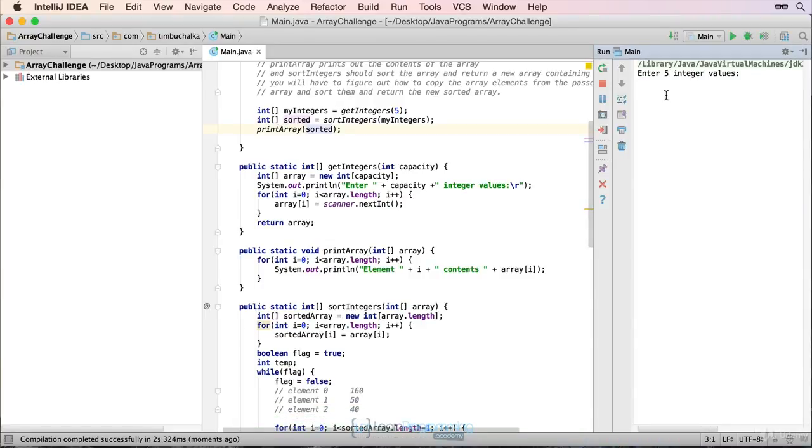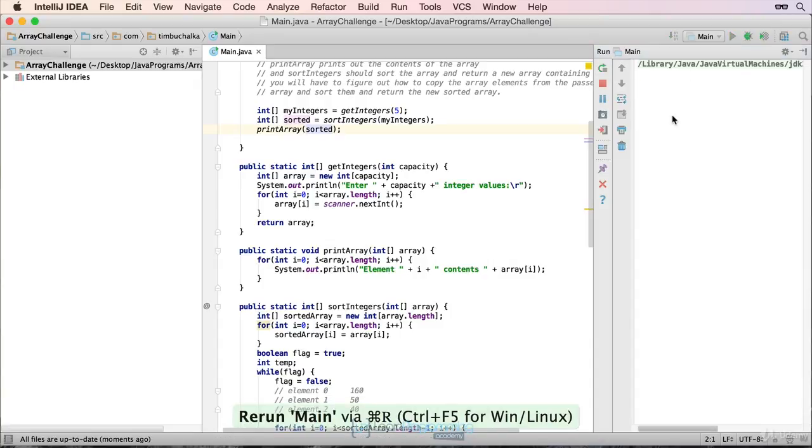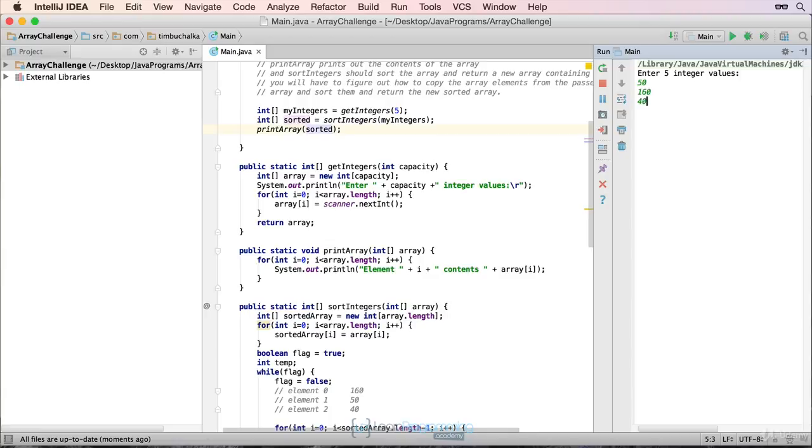So enter 5 values. Let's enter the values. We'll do the values that we had on the screen. 160. Sorry, we'll start. Whoops. I'll stop the program and we'll run it again. Okay, so I'm going to enter 50, which is what we had initially. 160, 40, and let's say 23, 200. And you can see what's done there. Element 0 now has the contents 200, 160, 50, 40, and 23.